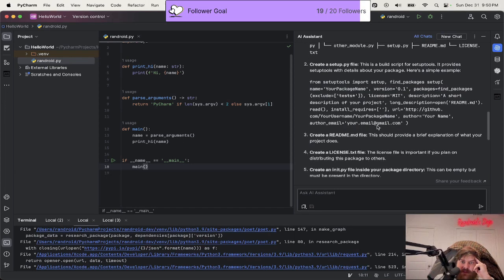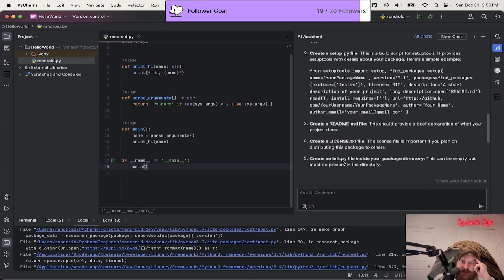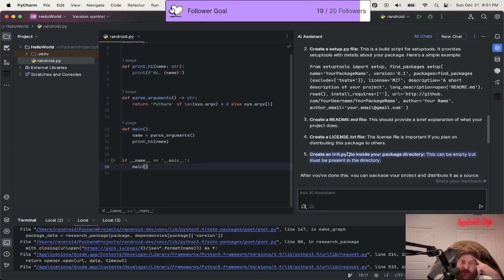find_packages, setup. Okay, so yeah, we need to set all this up. Readme, license. Create an init.py file inside your package directory. This can be empty. It must be present in the directory.